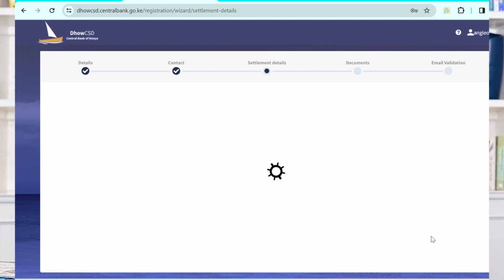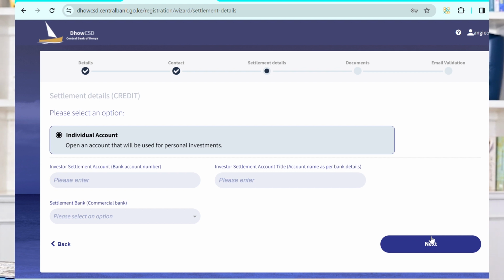After that, you go to the next page. The next page is the settlement details. This is where you fill in your bank account details. This is a bank account that the CBK will be using to credit your coupon payments, or when you want to settle for a bond or a bill, once your bid is successful and you need to make a payment, this is the account that you will be using.